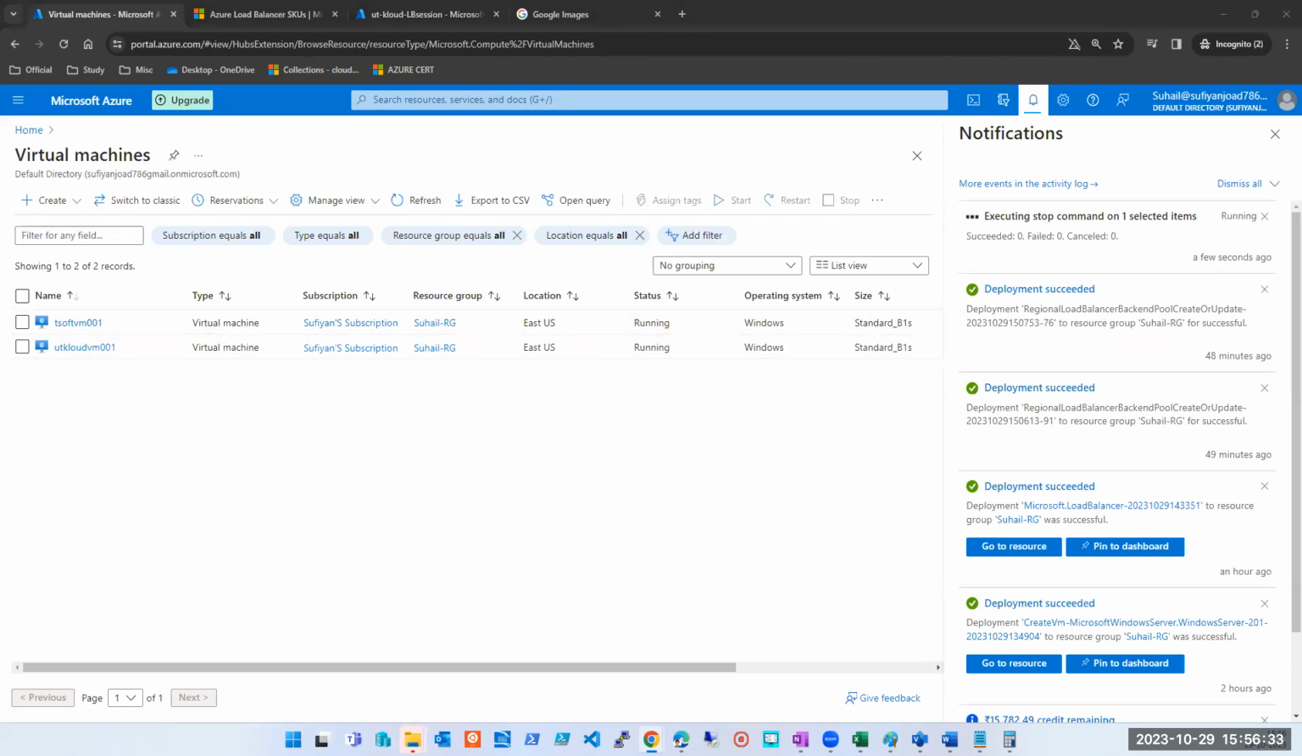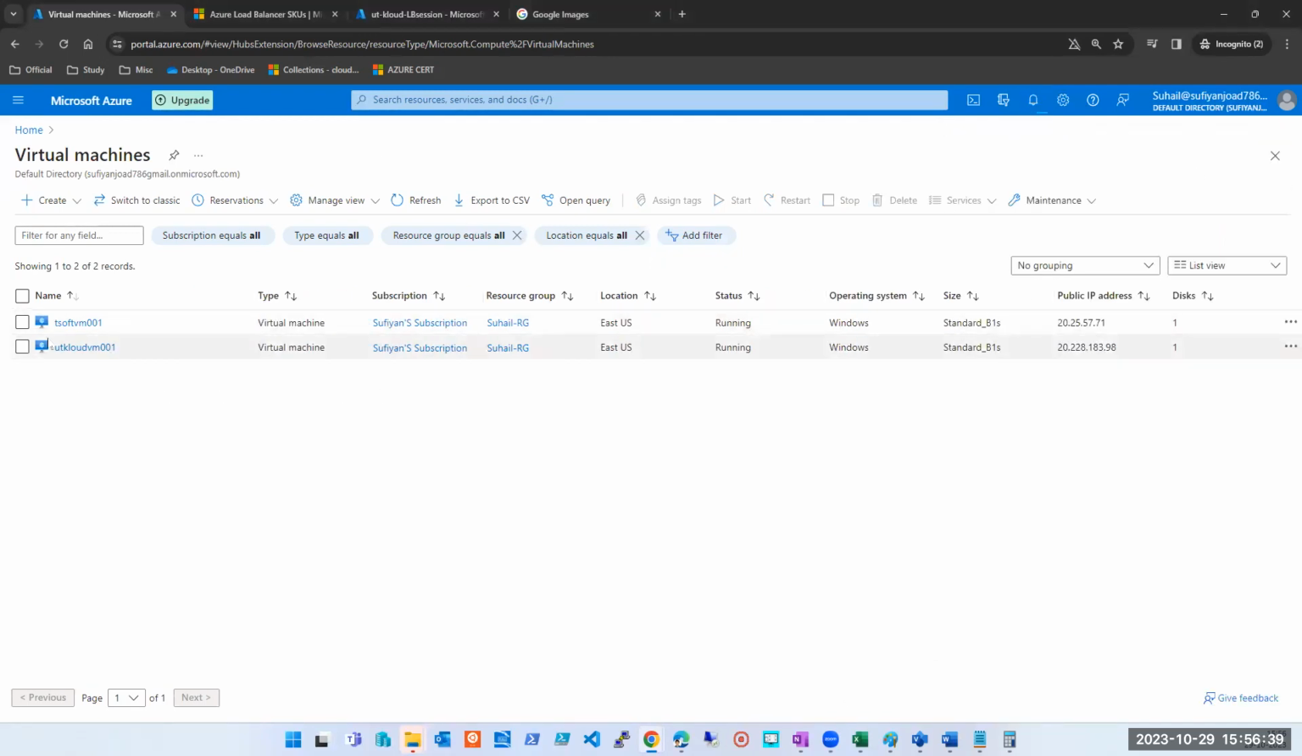Yes. Got it, guys? Now if I turn off UT-Kloud, you will not see anything because both servers are down. And now if I turn off the T-Soft and turn on the UT-Kloud, then you will see only UT-Kloud. So is this clear to everyone how this works? Anyone has any questions, guys?